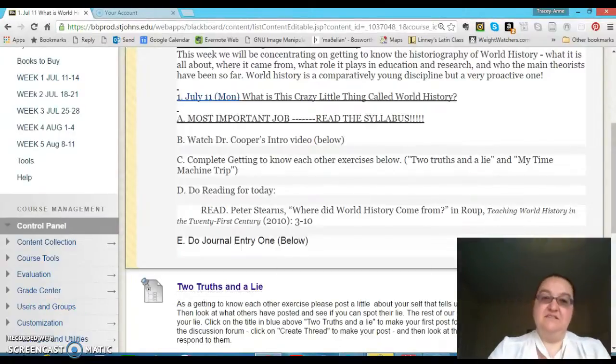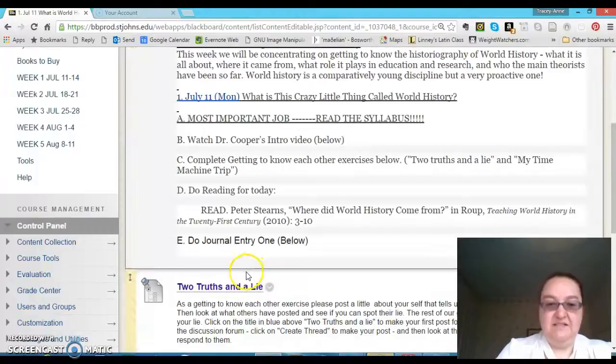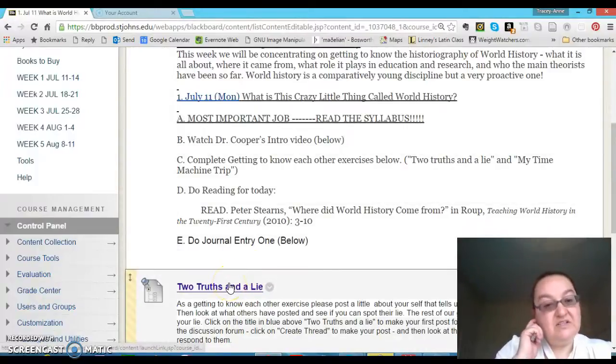So you might be sort of curious about how you go about responding. Well, all the exercises and things you can respond to, the titles are in blue. And so you click on the blue title and it takes you to the actual place where you put your post. So here we go. This is the first exercise. It's a little getting to know each other exercise where you tell 2 truths and a lie about yourself. So I'm just going to go ahead and click on that title there.